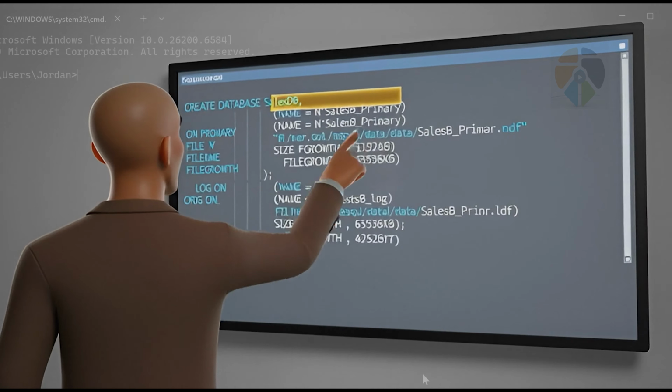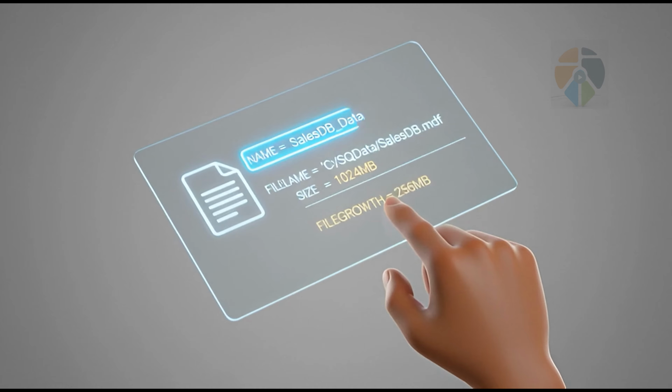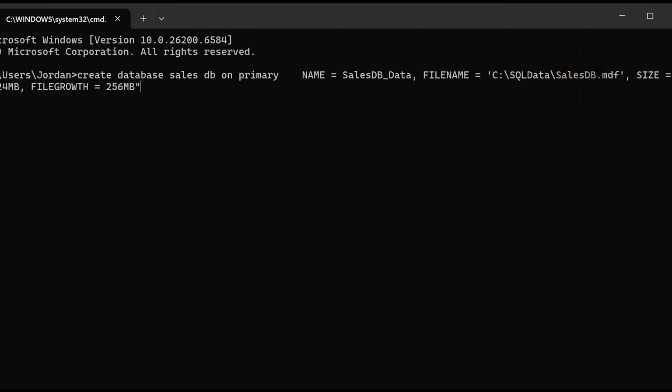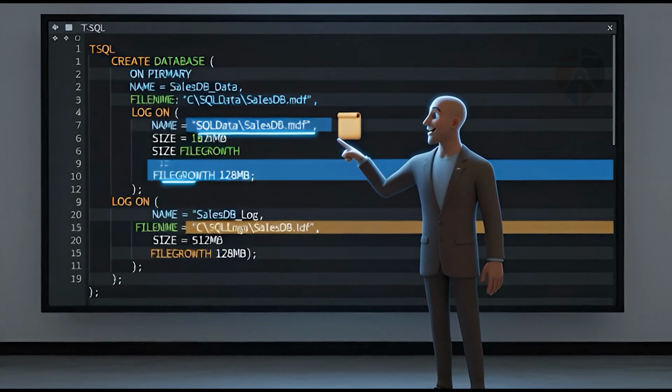Here's the basic T-SQL to create a database. CREATE DATABASE SalesDB ON PRIMARY. NAME = SalesDB_Data, FILENAME, SIZE = 1024 MB, FILEGROWTH = 256 MB. Then the log file: SIZE = 512 MB, FILEGROWTH = 128 MB.